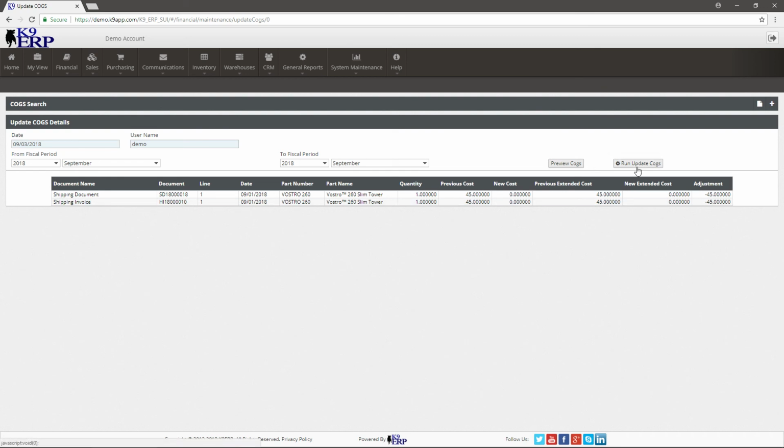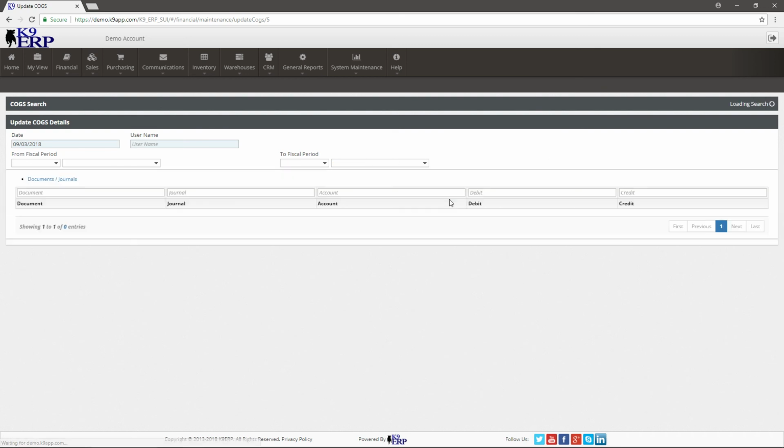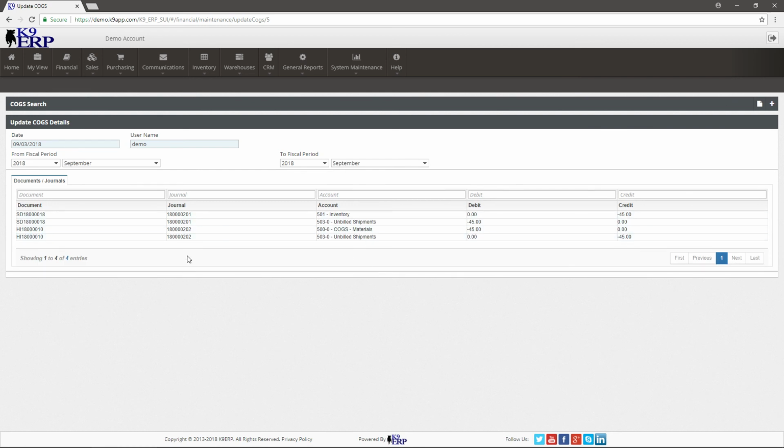Running the actual update cost of goods sold here will go ahead and create journal entries for those amounts, and it'll tell you the journal entries that are created over here. So again, this is a nice way to really keep on top of your numbers with very minimal work.